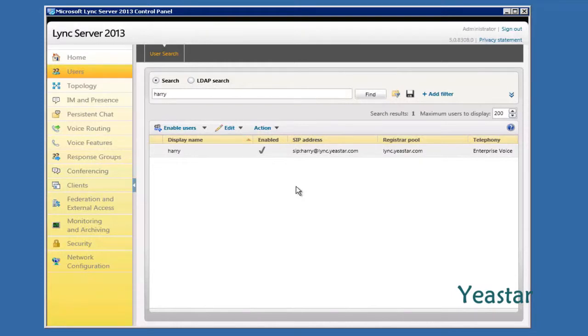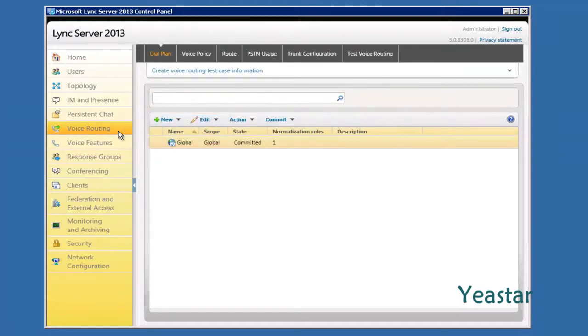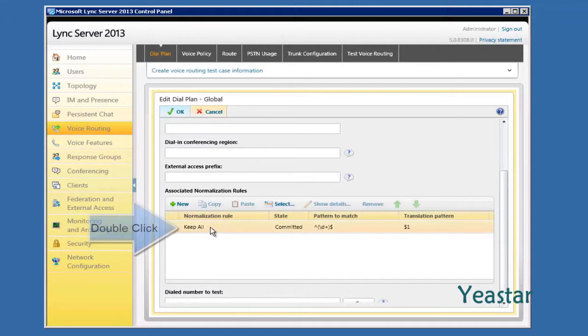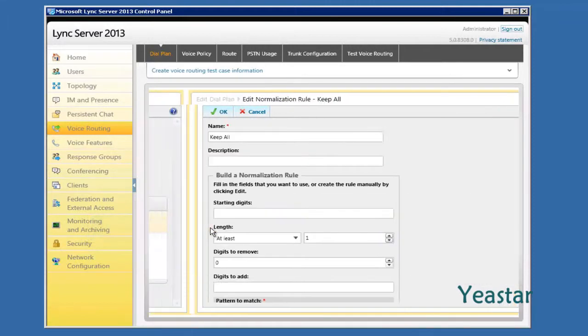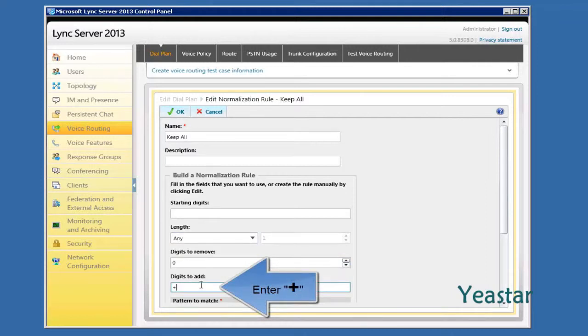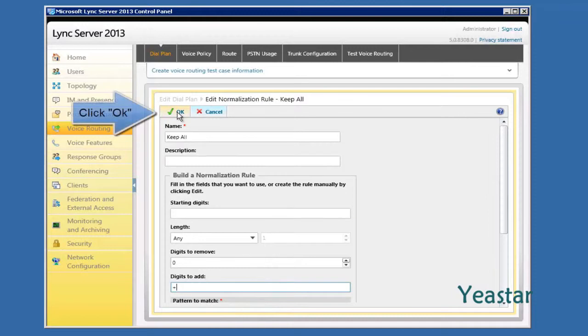Back to Microsoft Lync Server 2013 control panel. Enter Voice Routing page. Click Dial Plan. Double-click Global to edit. Edit the rule of Keep All. The length is any. Add plus in the field Digits to add. Click OK.